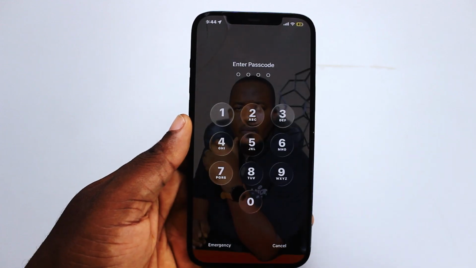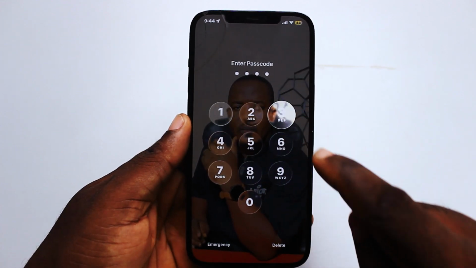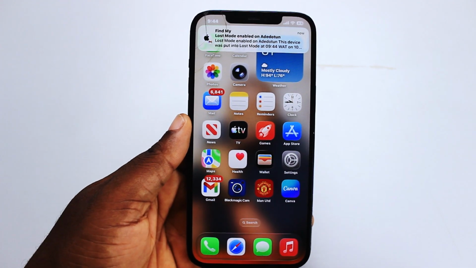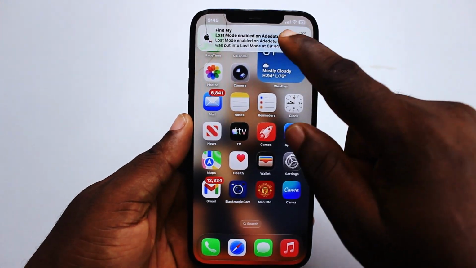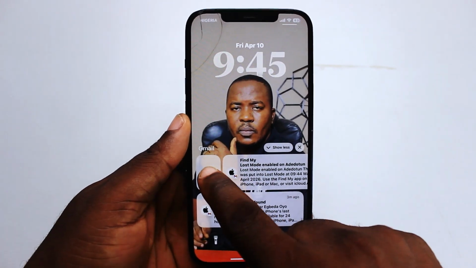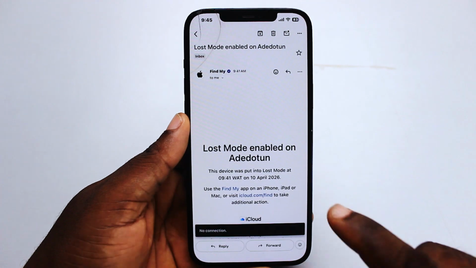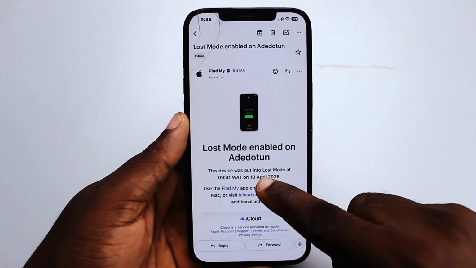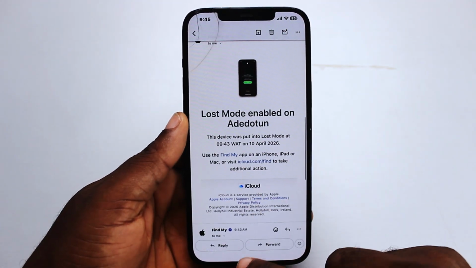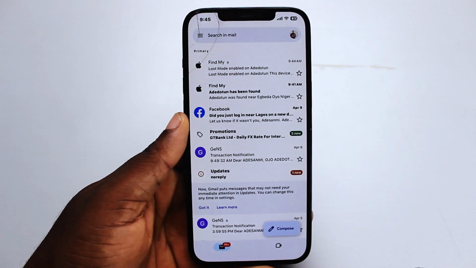Just swipe up on the iPhone and then type in your iPhone passcode or unlock with your Face ID if possible. Then you should see lost mode enabled. If you click on that, to open this in your mail, then you should see lost mode enabled on the name of your device. So, once you're able to access it, the lost mode is going to be turned off.